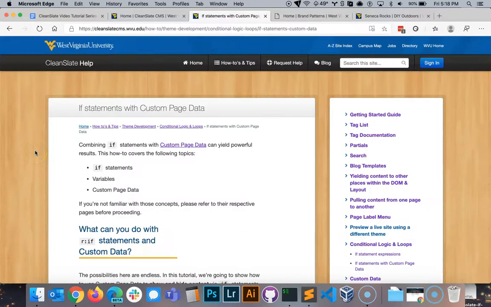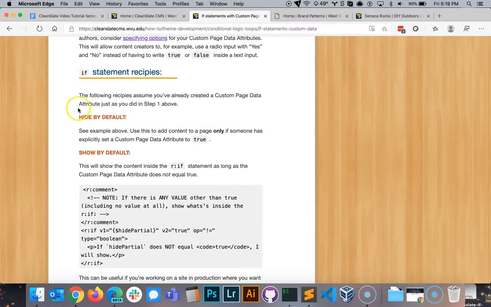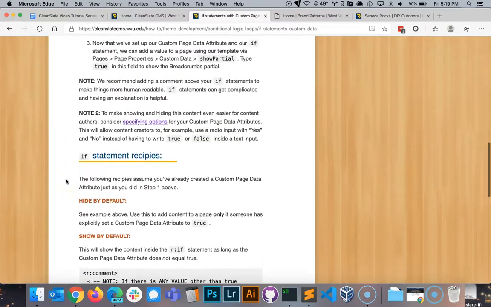For reference, we have documented how to show something by default and hide something by default on our CleanSlate CMS site. If you go to How To's and Tips, Theme Development, Conditional Logic and Loops, and then under there's this if statements with custom page data, you can see that we have this hide by default recipe and then the show by default recipe. You can essentially take this code, copy it and modify it to suit your needs right here.